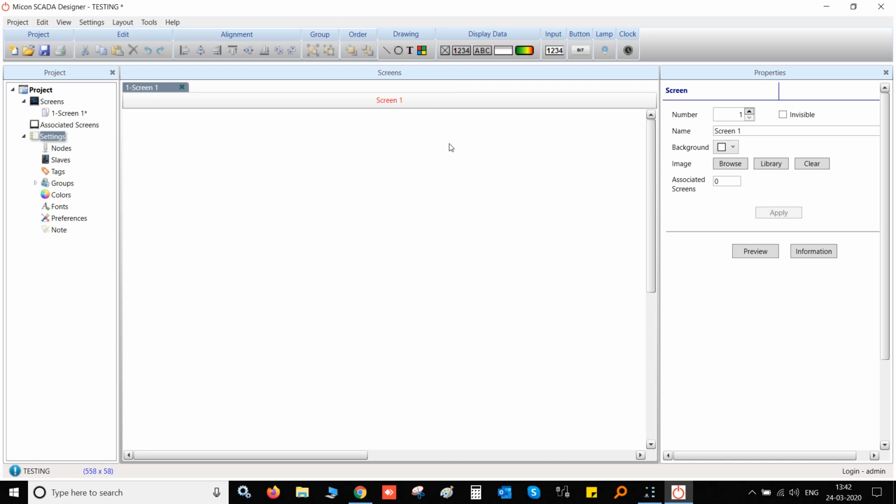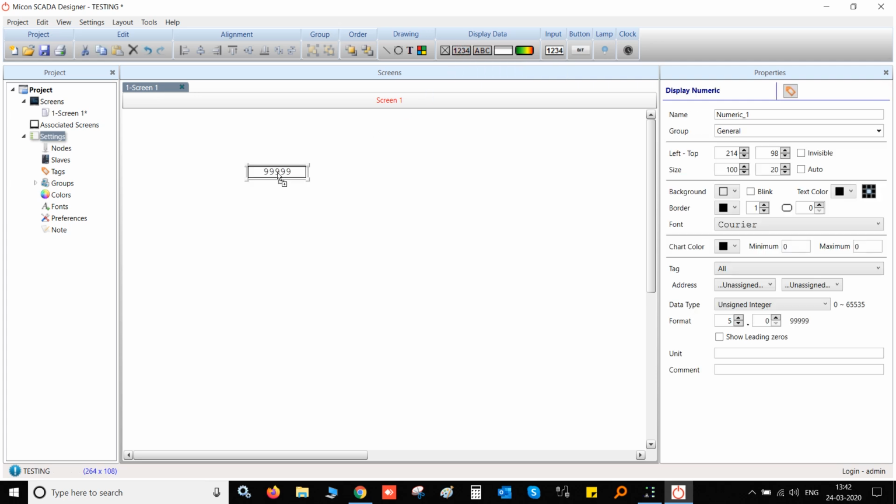To display a numeric value, you have to select this display numeric data. I will select this. I will rename it to my data 1. Please note that the name which you enter here, the same name will be in your report. Data 1. I will take 4 more.